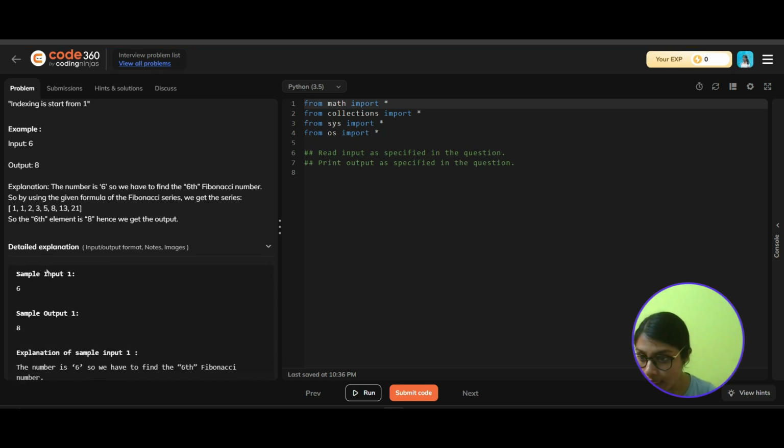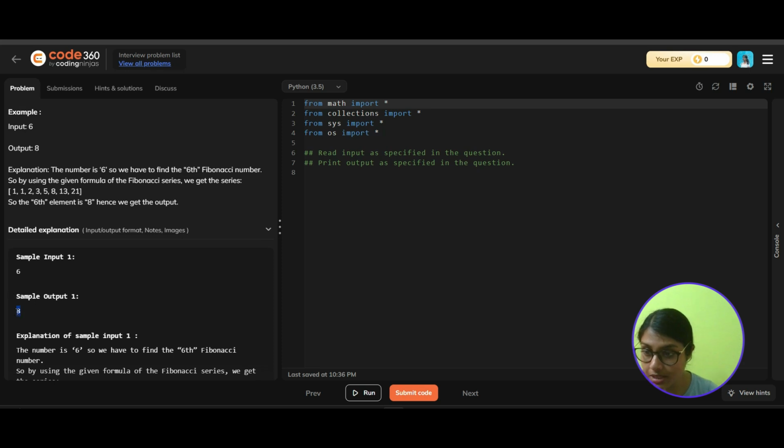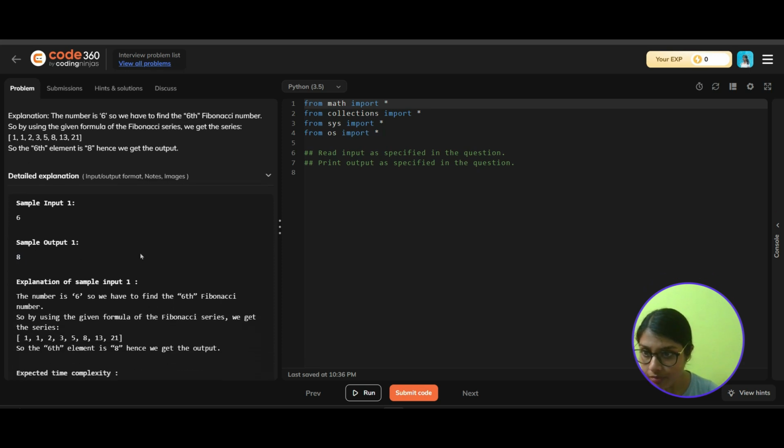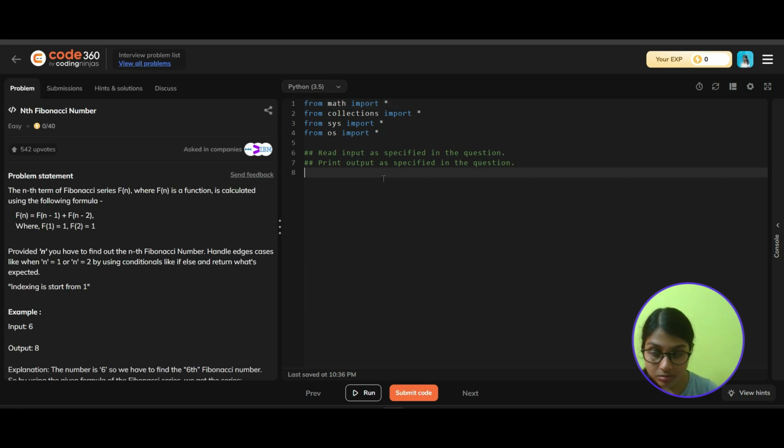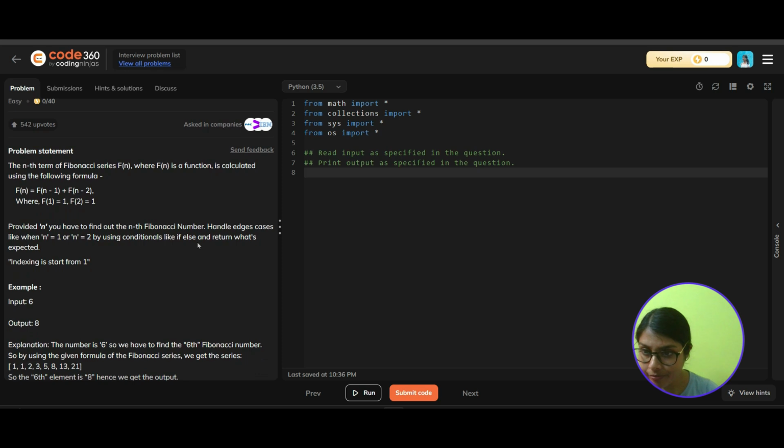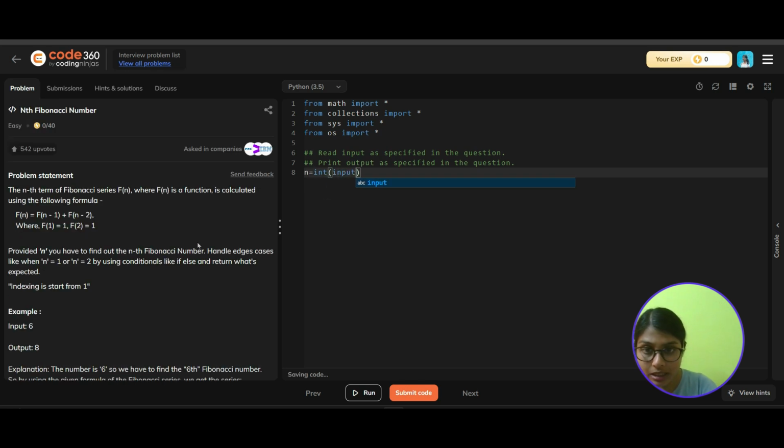That's it. So what do we need? We need the sample input. If it's 6, we need to give the sample output. Okay. Read input. So input can be a number, right? And then I can define a function, or I can just do it right now. Or I think defining a function is fine.